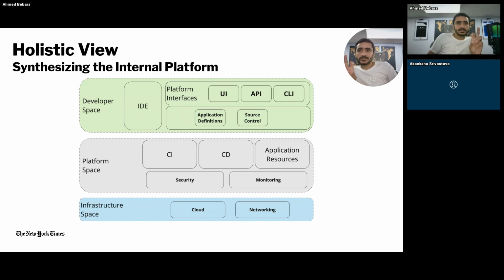Then the second layer is the platform space. That's where you build all of the CI/CD resources, your runtime, monitoring, security, all of those pieces connected together. That's where it bridges the two worlds of the developer space and the infrastructure space, because it's all built on the cloud. So you have that layer in between, and finally your foundation is your cloud. It doesn't have to be cloud, but since we are talking about cloud native tooling, it mostly is going to be cloud, but that could be your on-prem, that could be your networking on-prem.